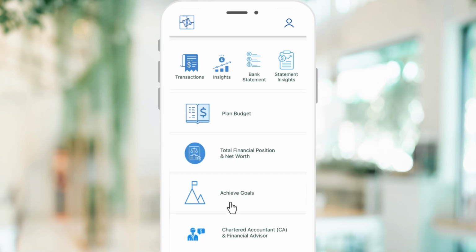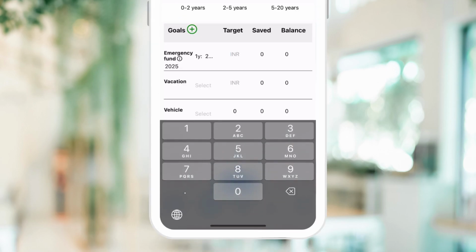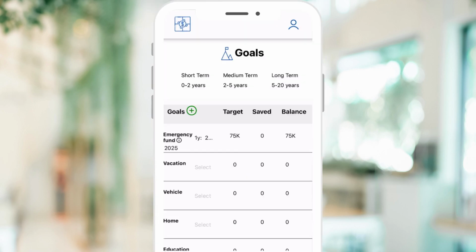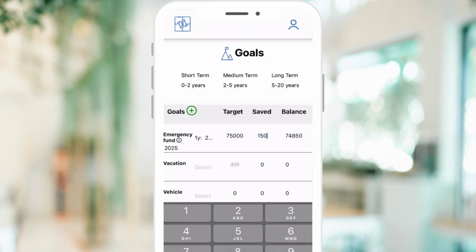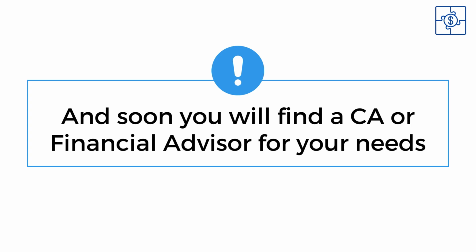Our app also allows you to track your financial goals so you can achieve them. This way you can be financially prepared for the future. And soon you will be able to find a CA or financial advisor for your needs.